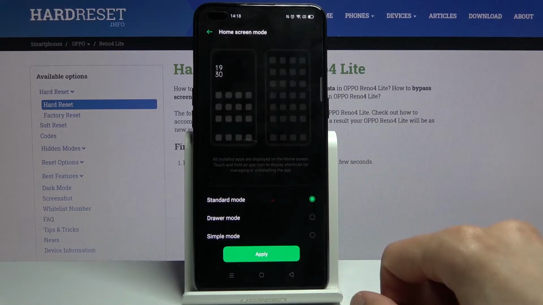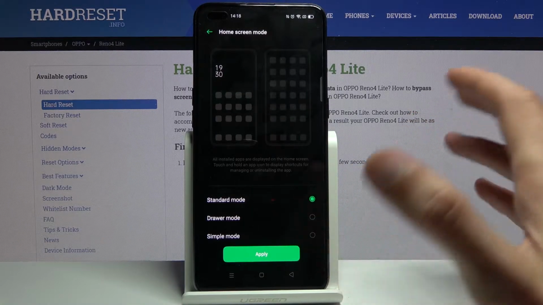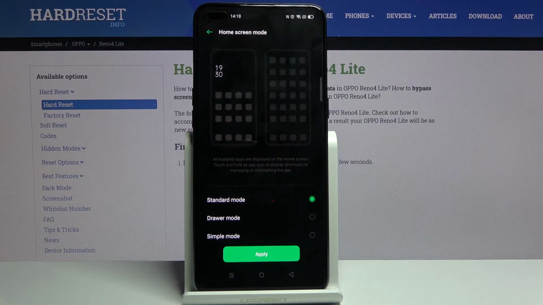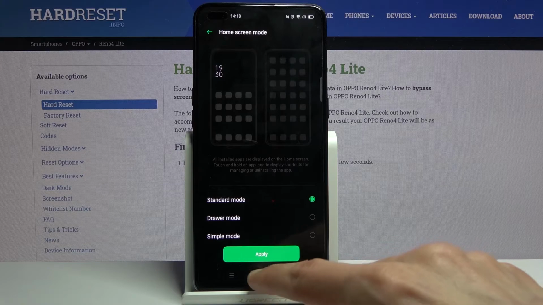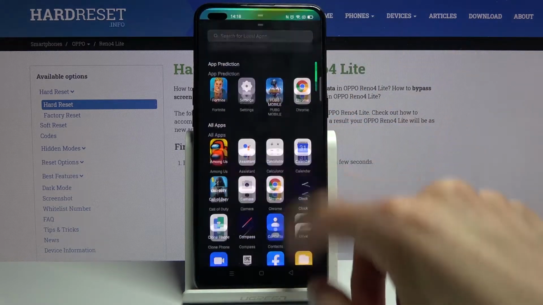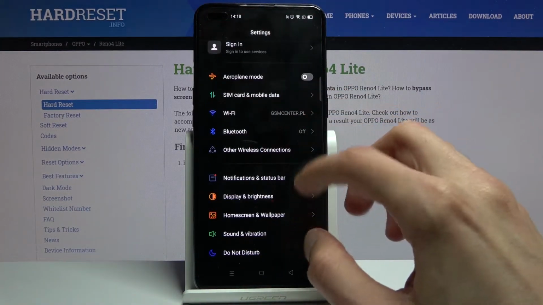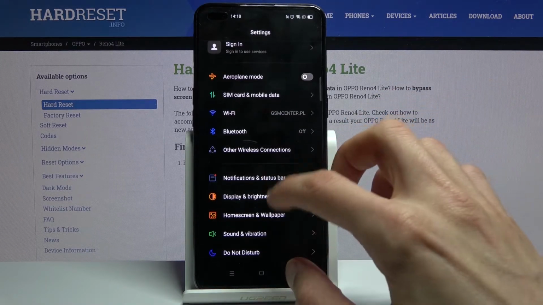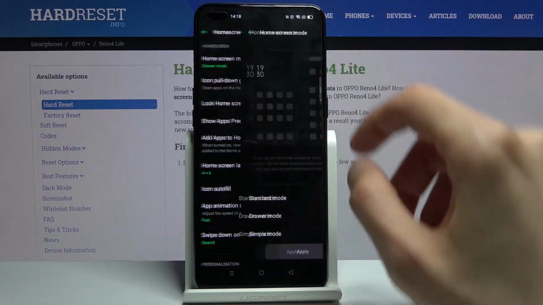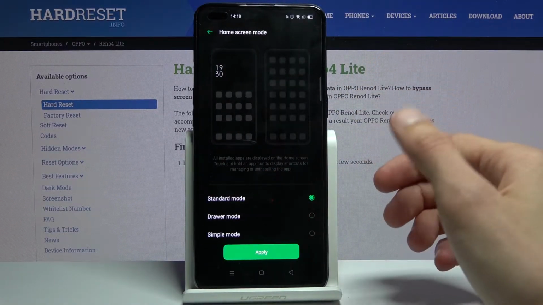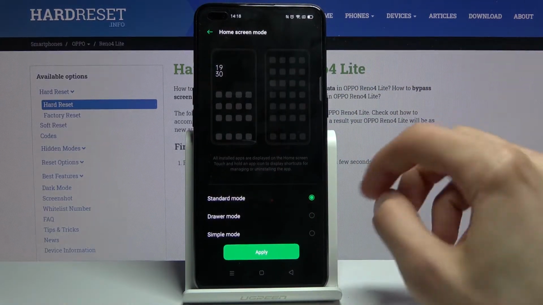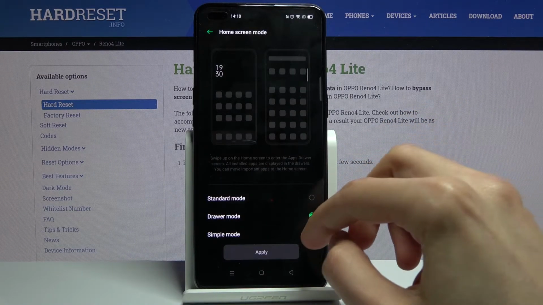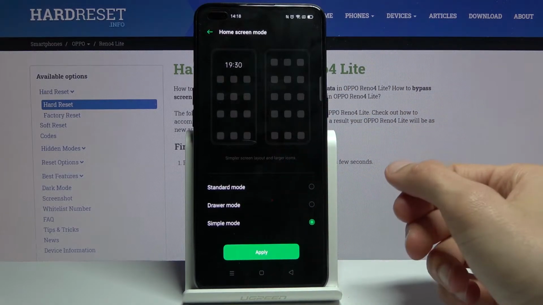And then we also have the standard one, which is this Apple-like mode, which basically drops all the icons to the home screen, and you have no more app drawer. But because I haven't changed it, we still do have it. So basically you can change the home screen mode to whichever one you like. If you like to have all the apps on your home screen, then you can set the standard one. Drawer is the one that comes default, and then simple is, like I said, the elderly version.